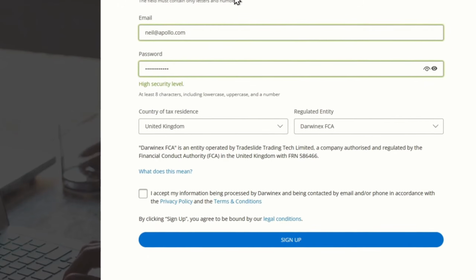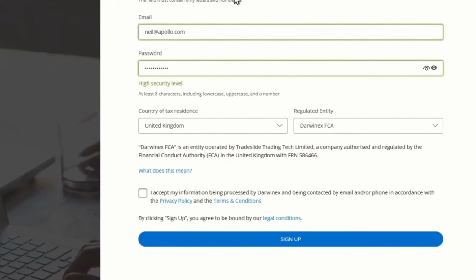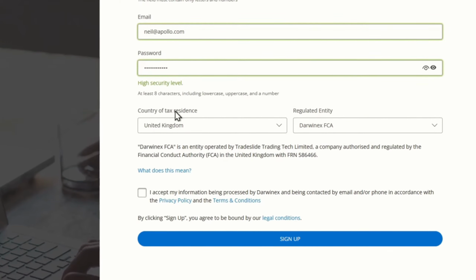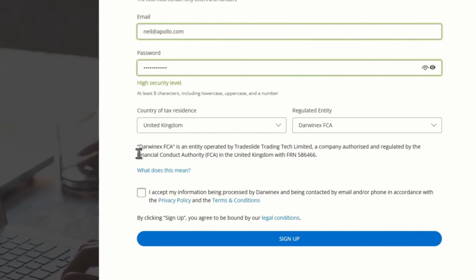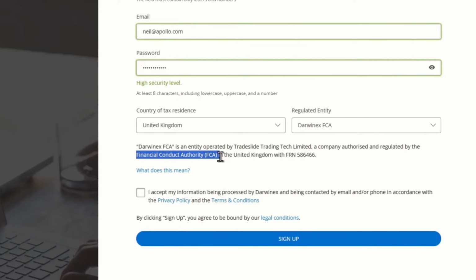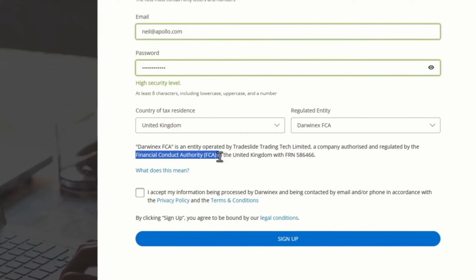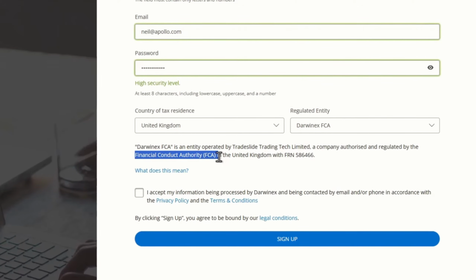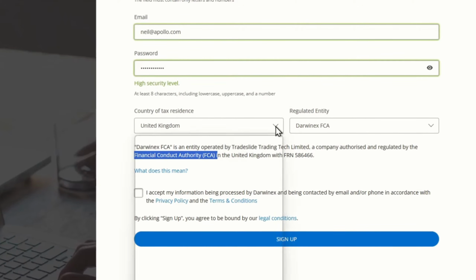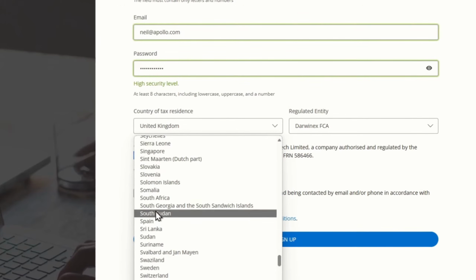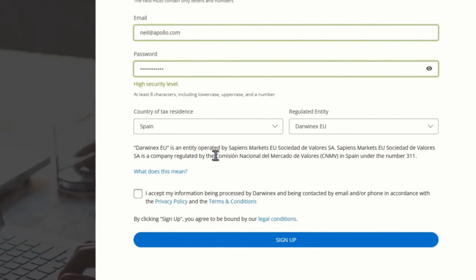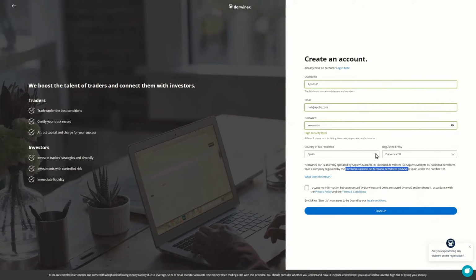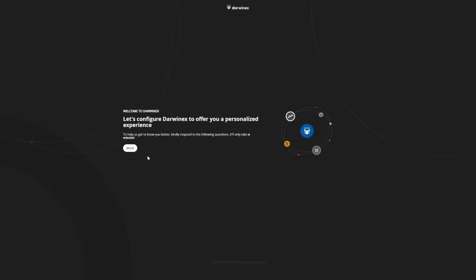Depending on your country, this will show you which financial regulator will apply to you if you do eventually go on to create a live account. So for example, if I choose the United Kingdom, then this will be the UK Financial Conduct Authority. If you choose, for example, Spain or any other country in Europe, then it will be the CNMV that will be your regulator.